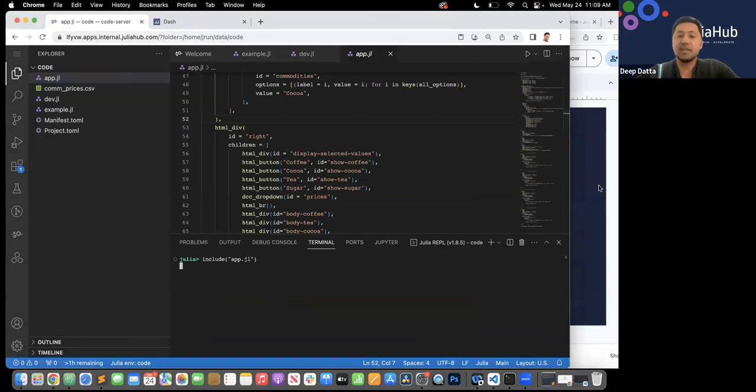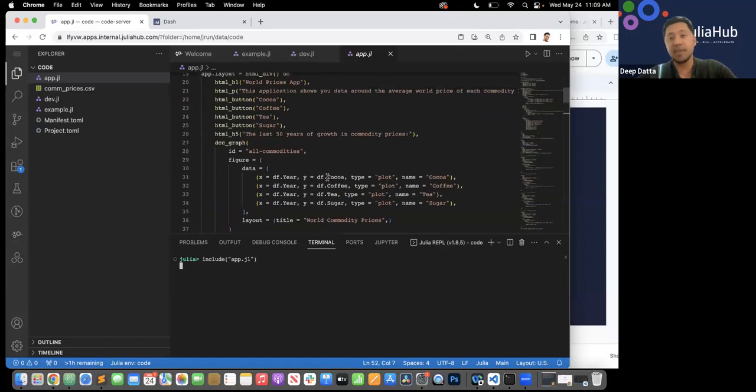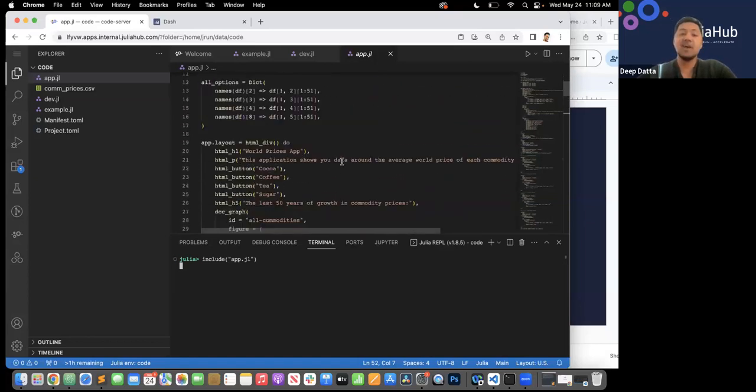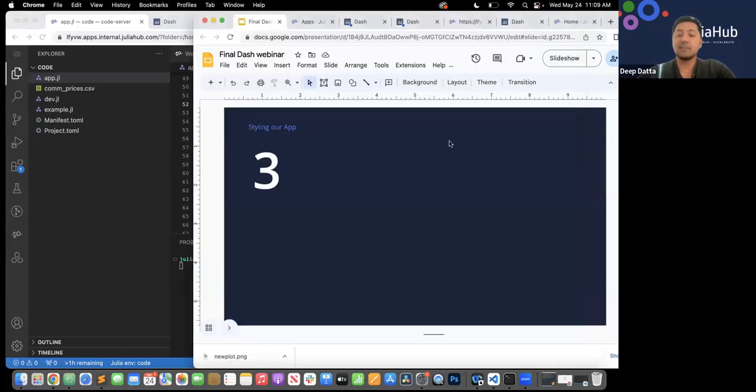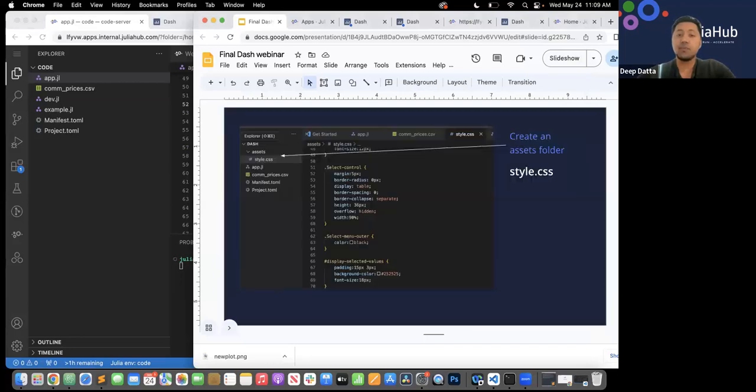And as that's getting started, you're going to see all of these elements have rendered on the page. It has all the interactivity, but it doesn't have any of the style elements that I showed you when I showed you the final app. So to add those style elements, what we need to do is add a folder within the Dash environment called assets. And under assets, we are going to create a style sheet called style.css.